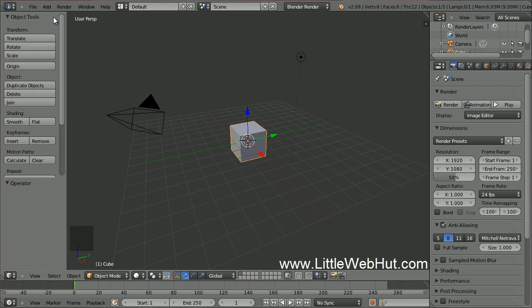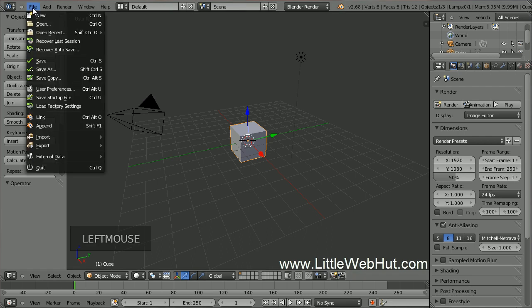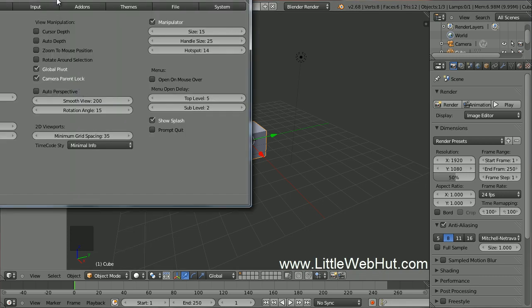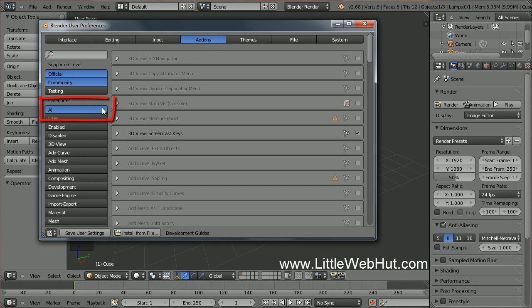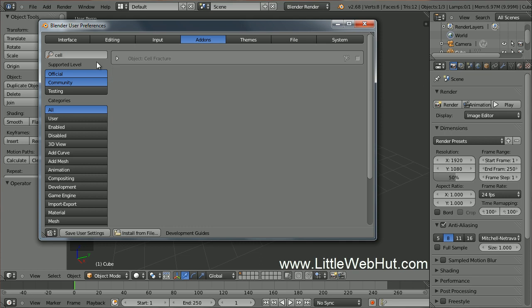During this video, I'll be using the Cell Fracture add-on. You should make sure that you have it before starting the project. To do that, click on the File menu and select User Preferences. Then click the Add-ons tab. Make sure All is selected, and then type Cell in the search box. This is the Cell Fracture add-on. Put a check mark here to enable it.